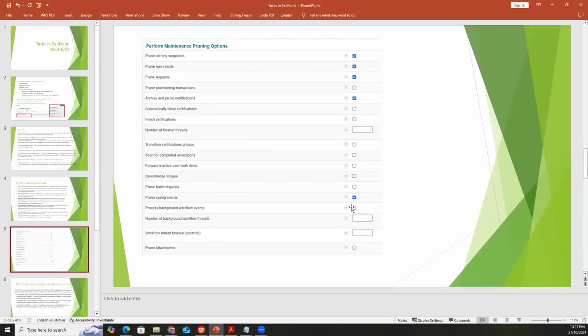So the perform maintenance task actually performs these background workflow events. When you raise a request, it will create a workflow case. That workflow case will eventually create an event, and that event will be processed by the perform maintenance task only. So these are the different options present in perform maintenance, where you do pruning activities or finish particular certifications.